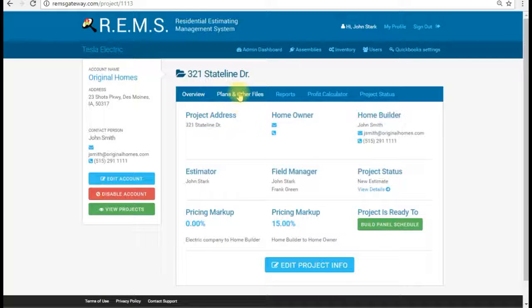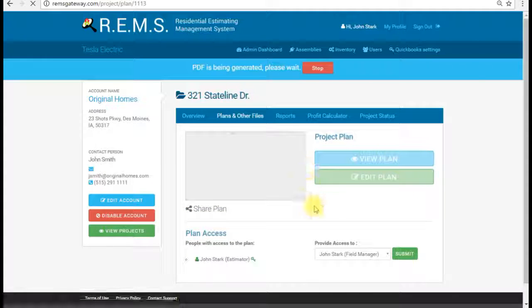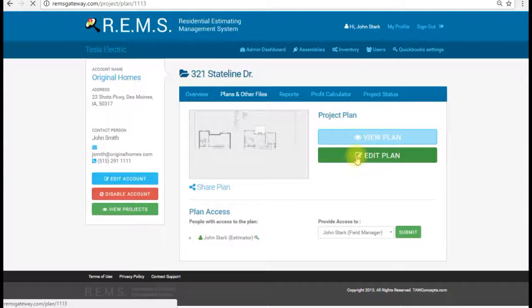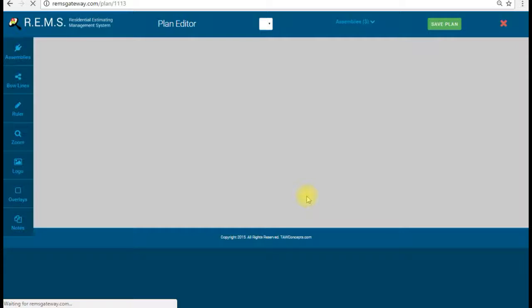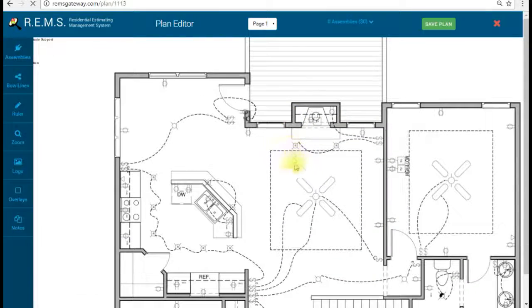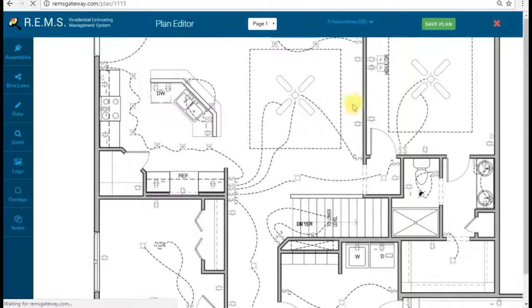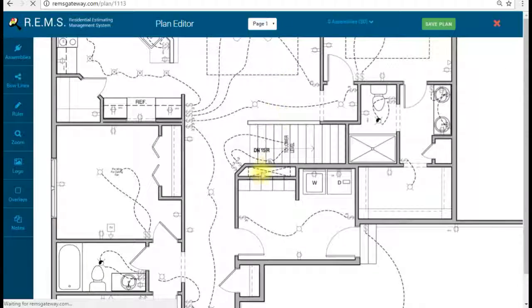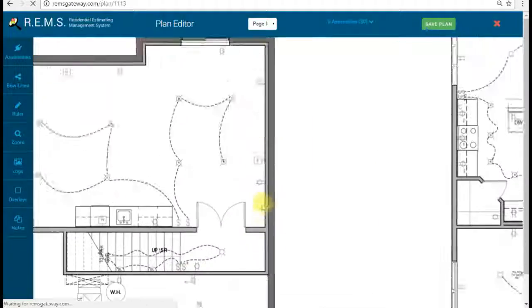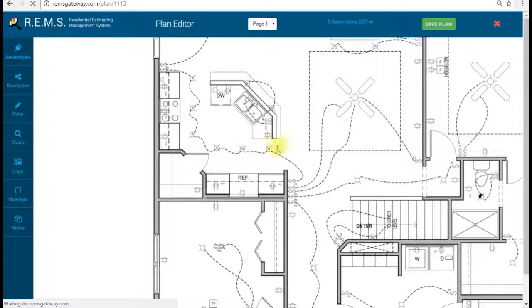Once we're in this, we're just going to go to Plan and Other Files. And I'm going to load this plan here. Let's hit Stop. Let's hit Edit Plan. So now once we're inside the plan, we can see the layout that they have in here for this particular house. Shows all the different devices that were already placed on the plan by the builder.